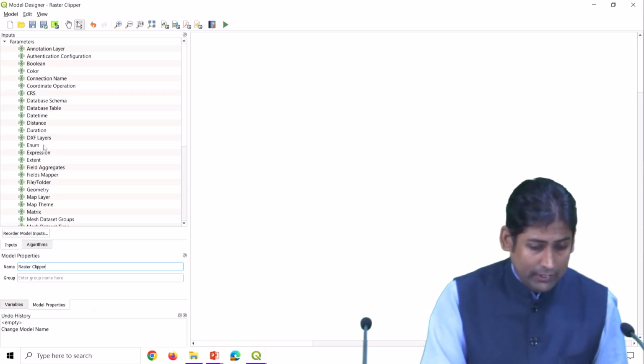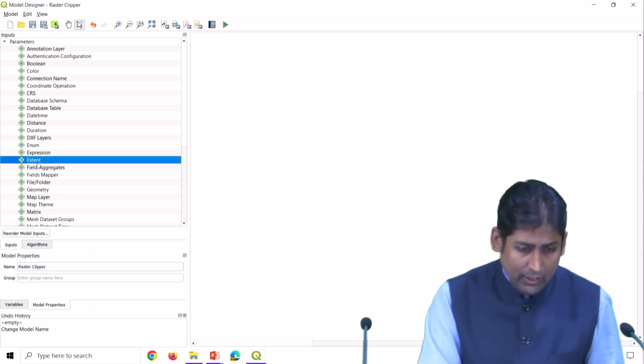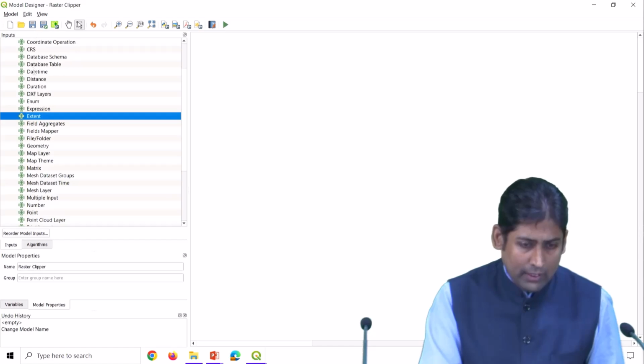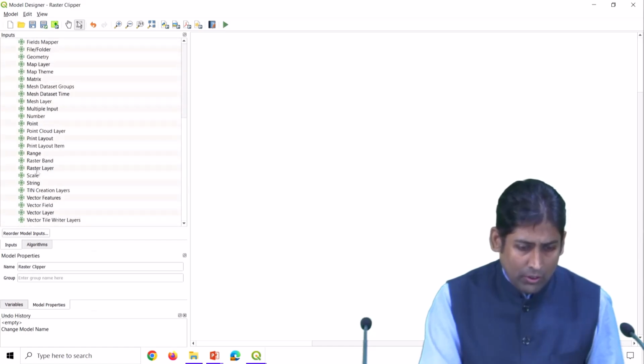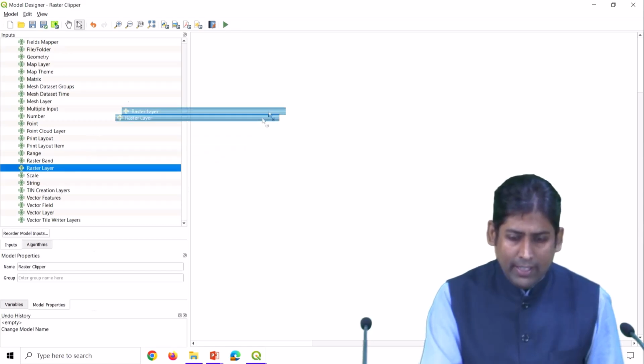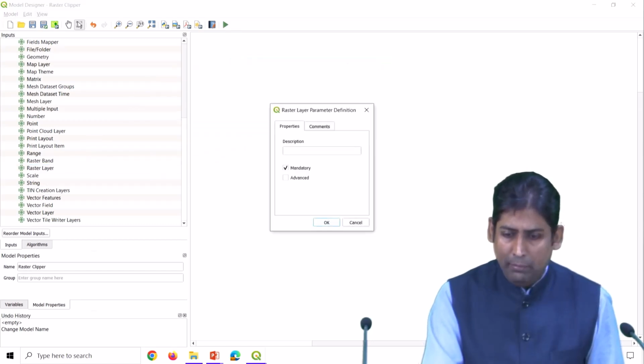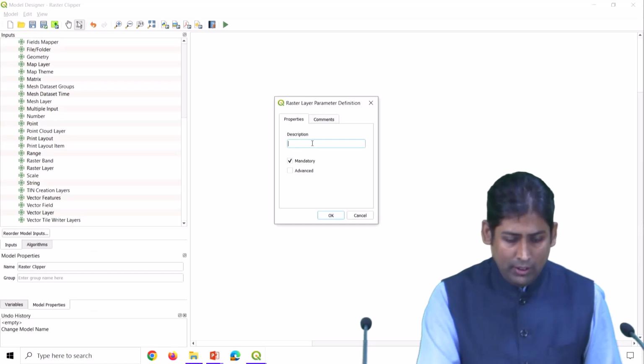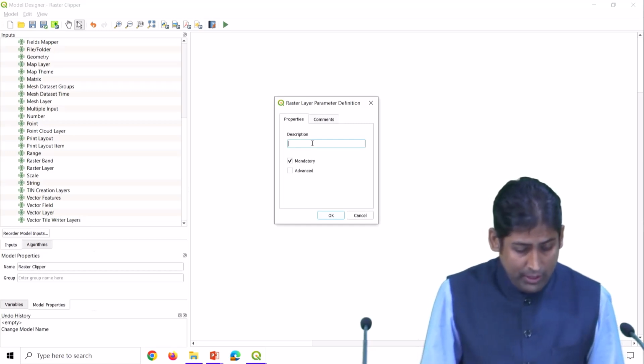So first is DEM, which is a raster layer. So if you scroll, this is in alphabetical order. So if you scroll down, you should see an option which says raster layer. Just click and drag it to this empty space here. As soon as you leave your mouse, a box will come up. It will ask you the description. Let's say the description I want to add is DEM.